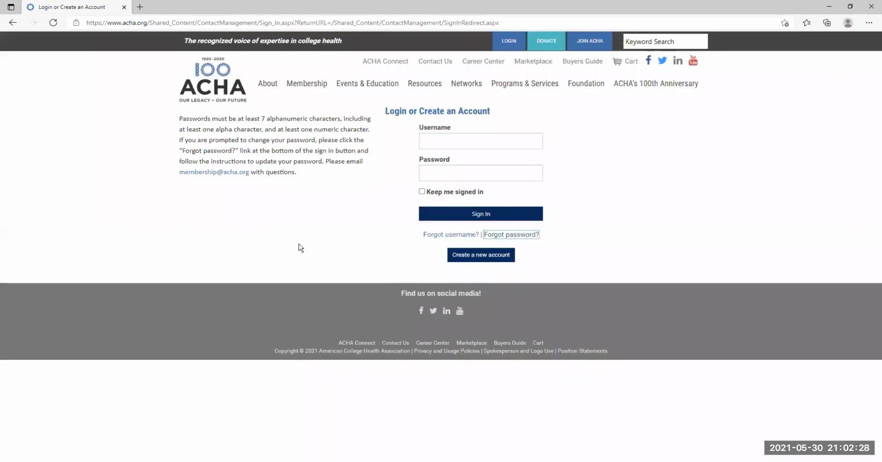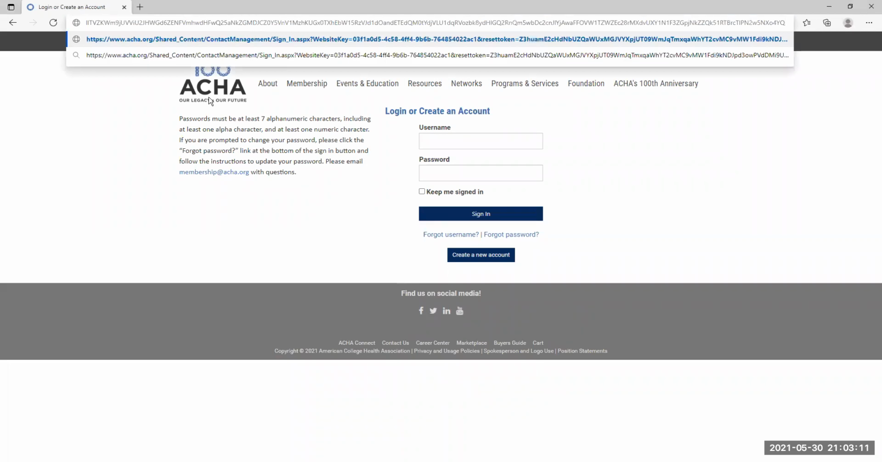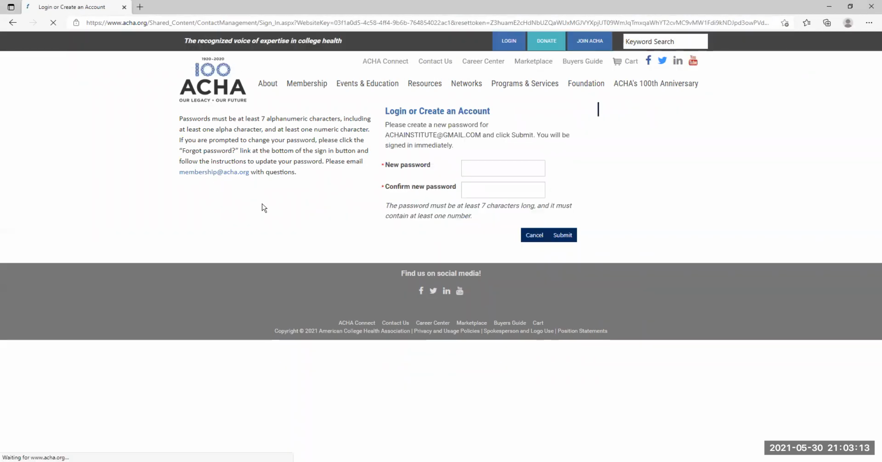You'll receive a second email, and within the body of that email will be a link to reset your password. Click on that link in the body of your email or paste the URL into the address bar of your browser. And you should come to a screen that looks like this, where you can create a new password. Go ahead and do that now.